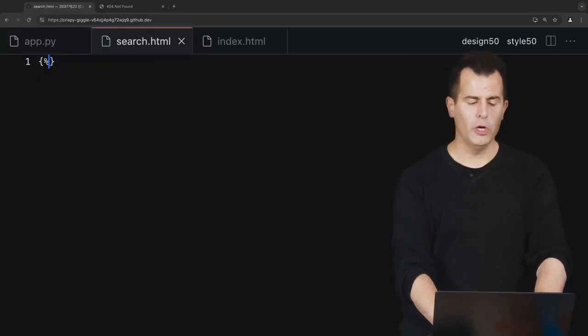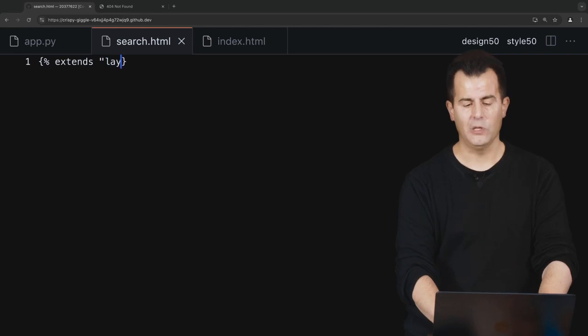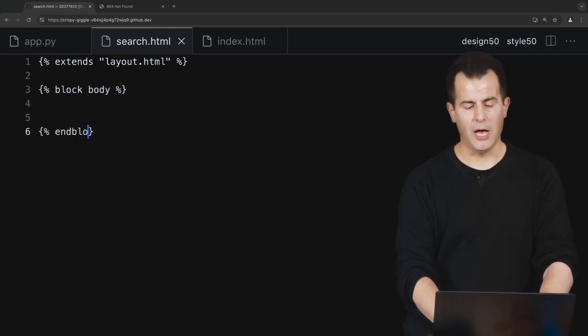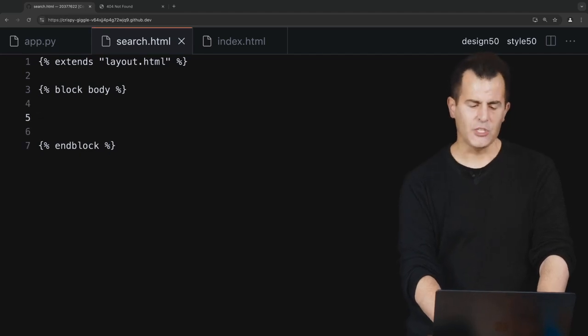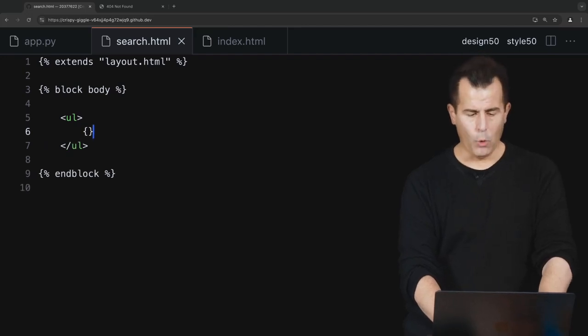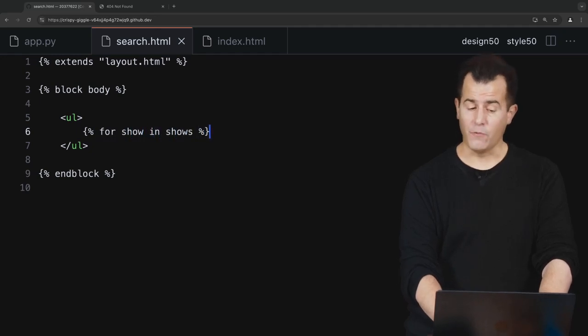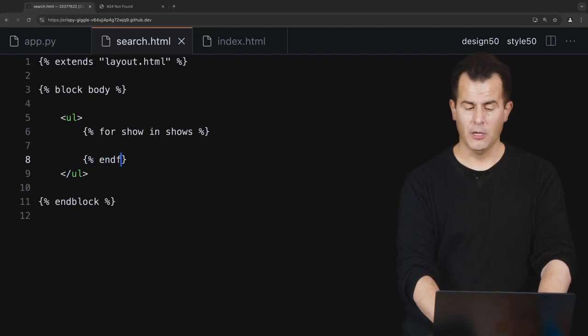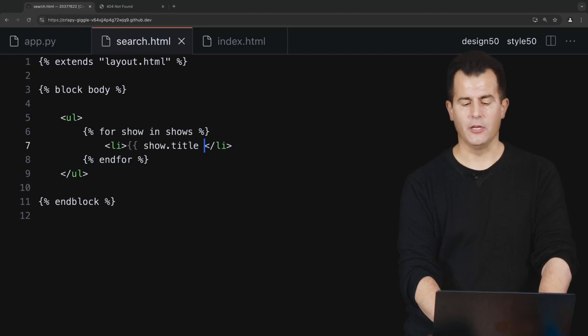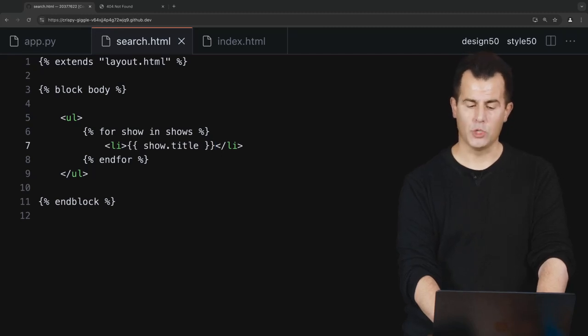Hide my terminal and really quickly do an extends, quote unquote, layout.html. Then let me do a block body. Then let me do an end block, as always. And in here, let's just do a simple unordered list of these titles of shows. For show in shows, where shows is the variable I passed in as my named parameter. And let's end that for loop. Then inside of here, a list item passing in show.title as my value to interpolate.